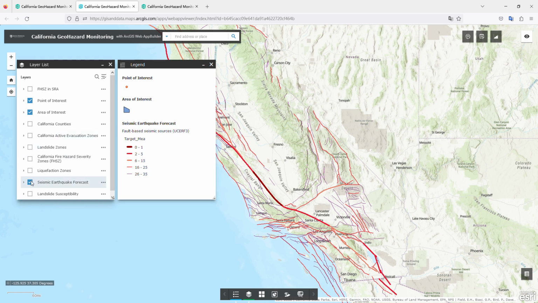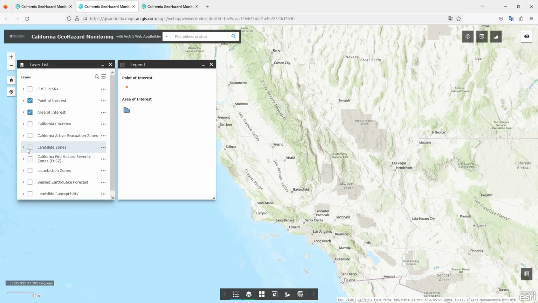And they also have an active evacuation zone layer. This one is also updated in real time by the California government. As you can see, there are 5 different levels: warning, evacuation order, shelter in place, and all those different levels. And as you can see now, most of the area is yellow, which means warning.